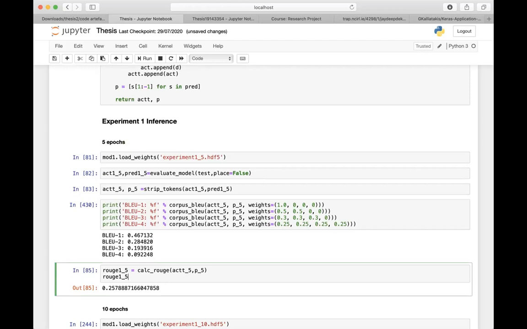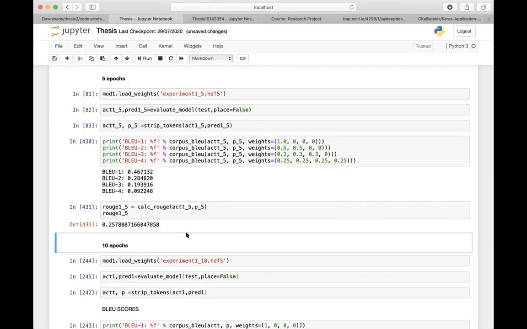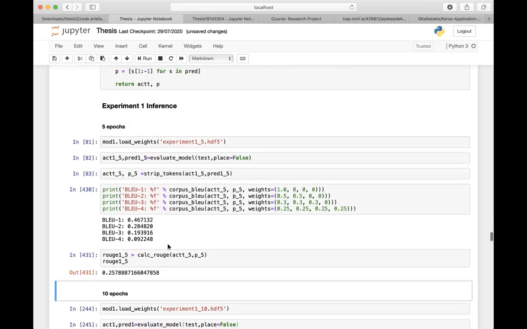So there we see that we have the BLEU scores of 46.7. If we do the ROUGE score, it takes quite a few minutes to run. We have 25.7 for the ROUGE score. So this is at 5 epochs for experiment 1.